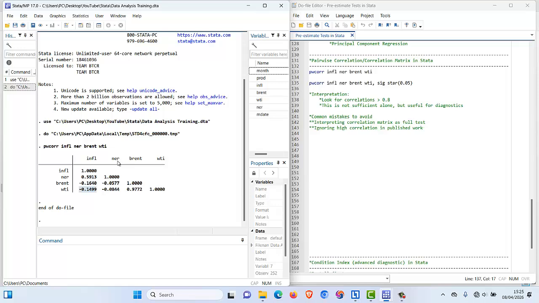Now let us look at nominal exchange rates and Brent. This is nominal exchange rates.